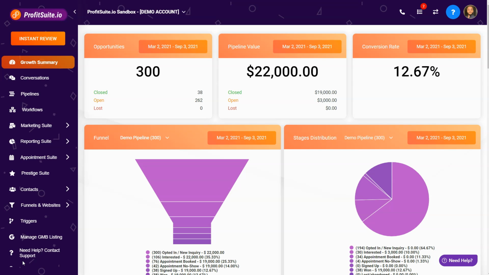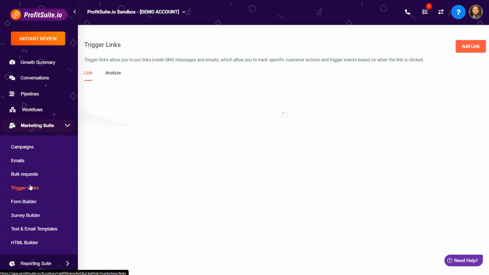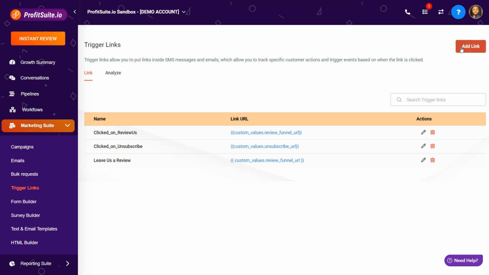And here we're in our demo account again. And the first step is going to be creating the trigger link. So first you'll go to Marketing Suite and you'll go over to trigger links and you'll hop over to add link at the top right here.